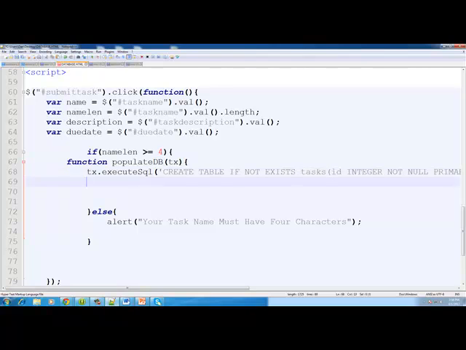And so if we do have the table, or if it is created there, right afterwards, it's going to say tx execute SQL insert into tasks and created, name, description and due, and it's going to say what values do we want.